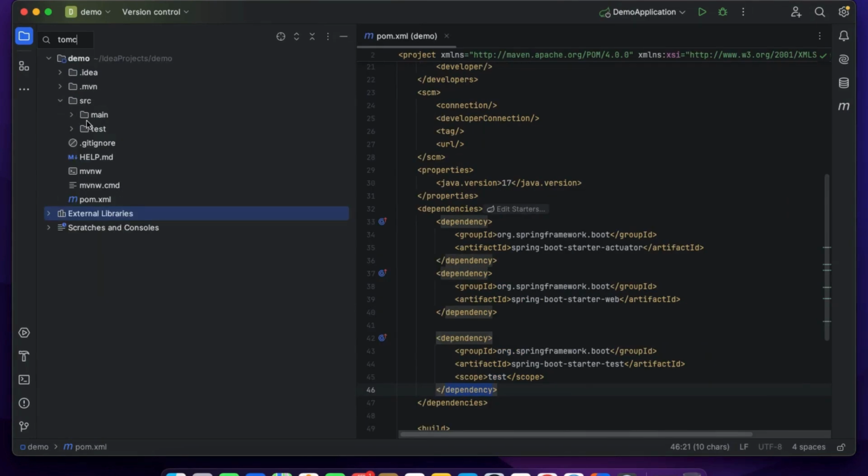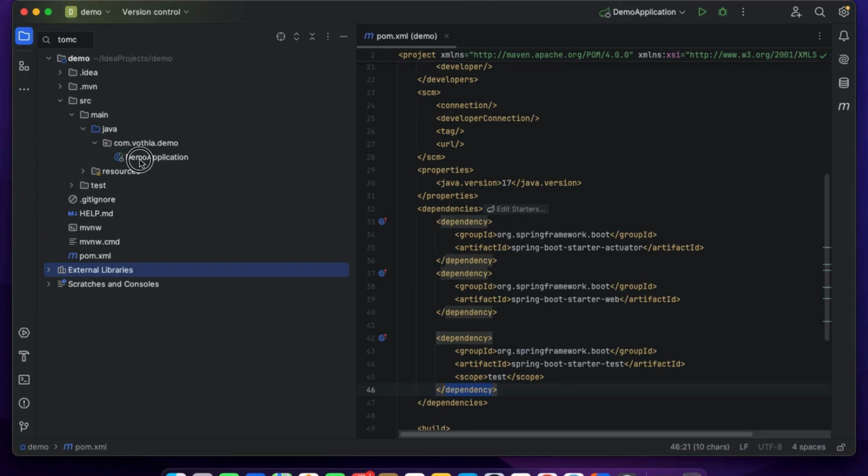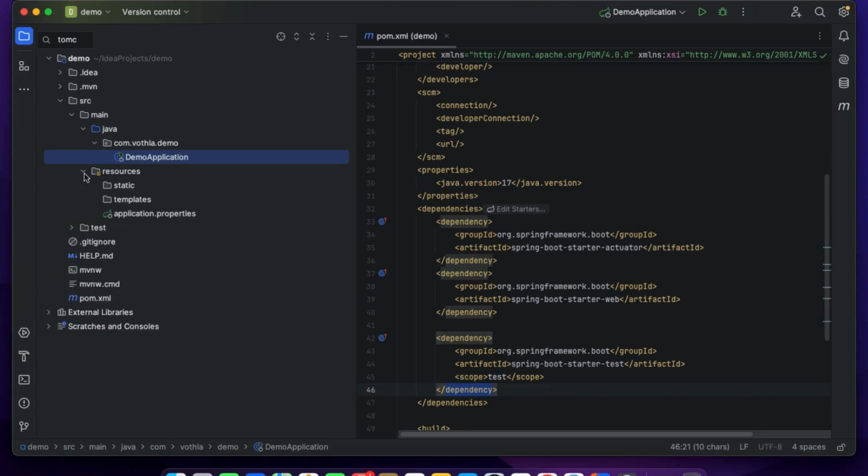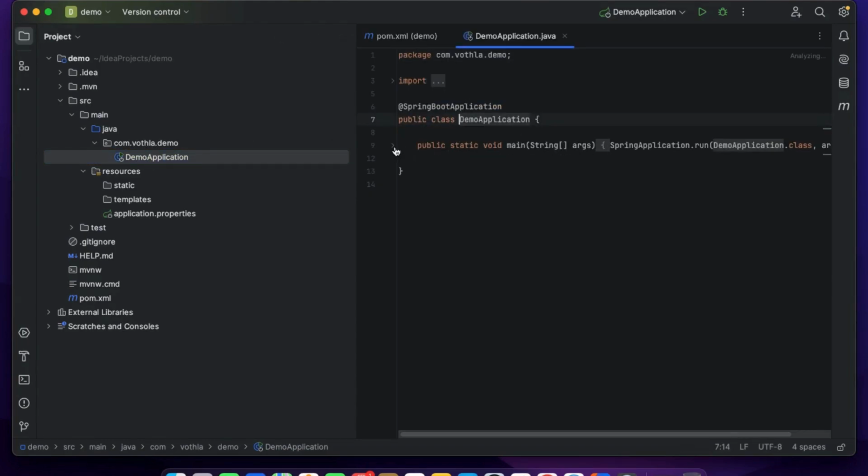I'll expand this src. Here I'll go to main. In the main I have two main folders. One is resources and the other is Java. This Java folder contains all your configurations, Java configurations, specifically services or business logic, all goes in here. And the resources contains the property files, the build property files, images, static files, and templates, or view templates to say. Okay, so now we'll focus more on this particular file, demo application.